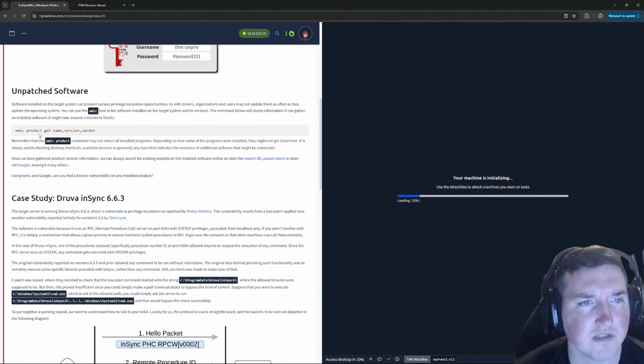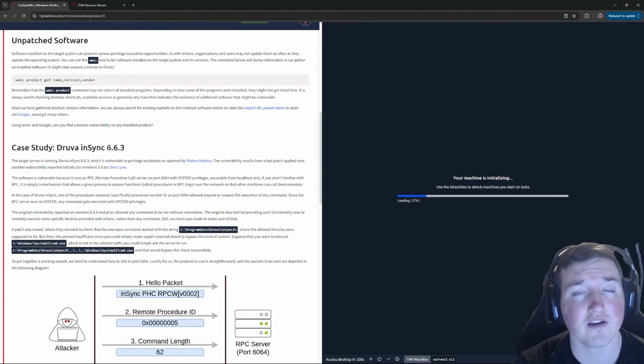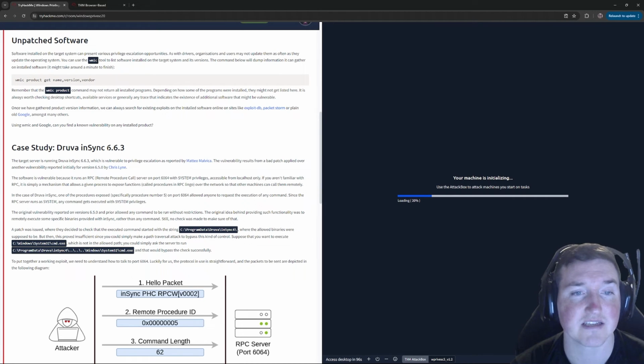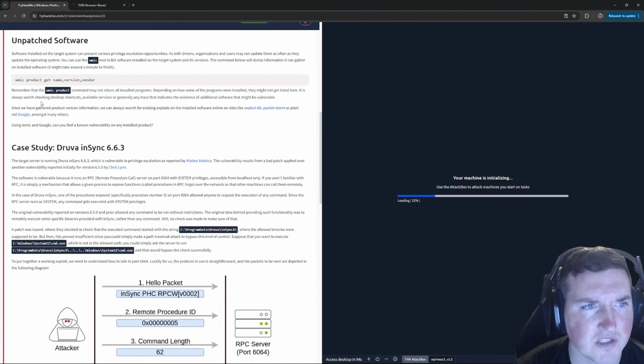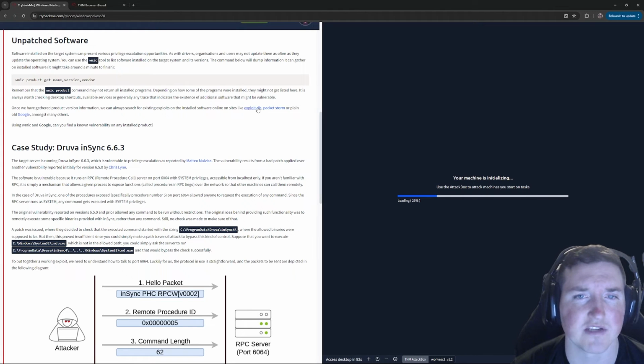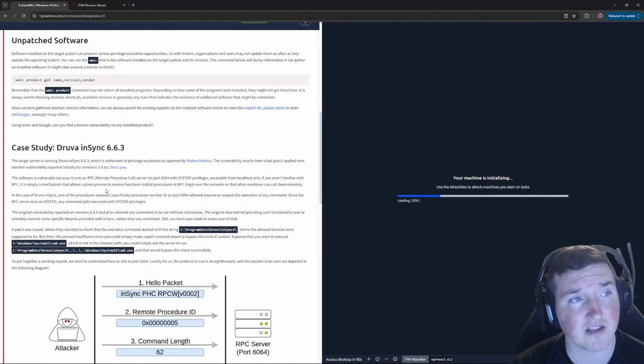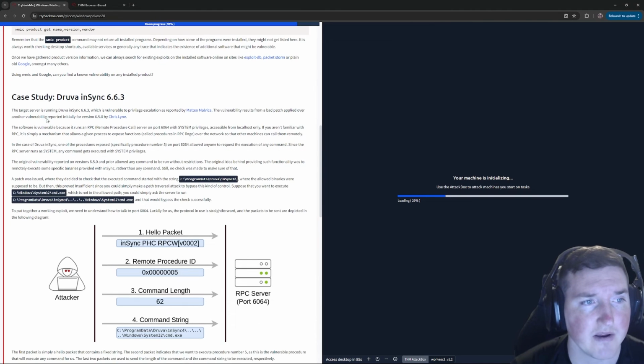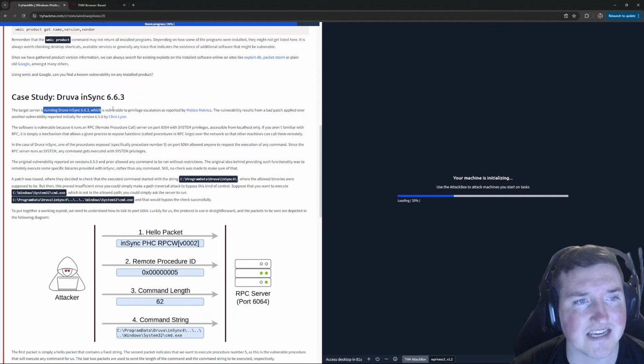So what we can do is use WMIC product get name, version, vendor and look for any software that is outdated, right? Once we have gathered product information, you can use ExploitDB, PacketStorm, Google, whatever, and look for vulnerabilities. Pretty self-explanatory. This is something you should be doing with most of your stuff anyway. The target server, this one specifically, is using Druva InSync 6.6.3, which is vulnerable to privilege escalation.